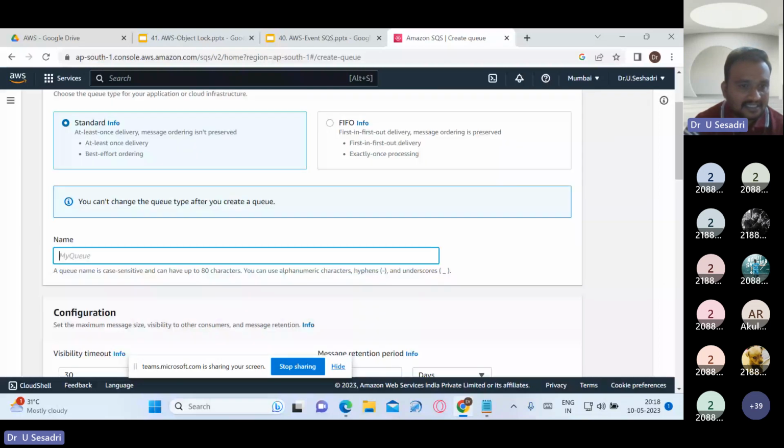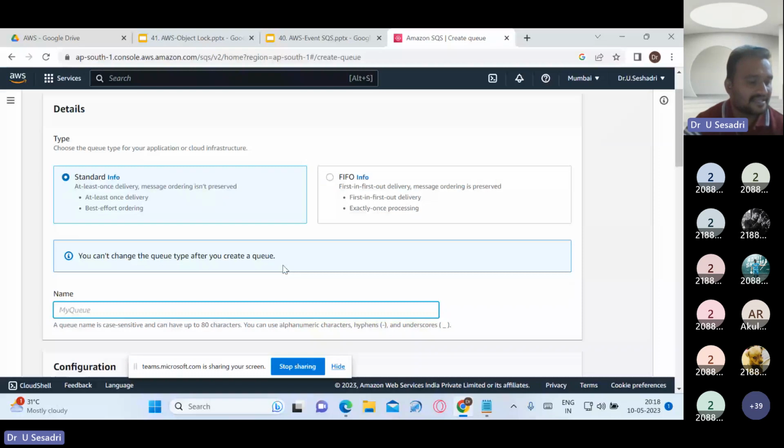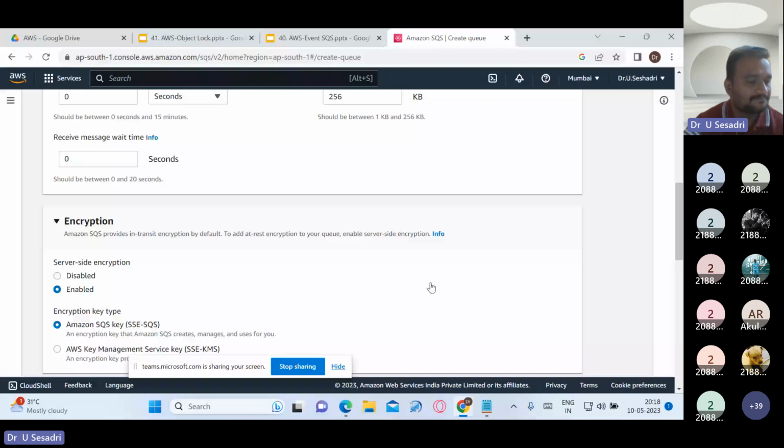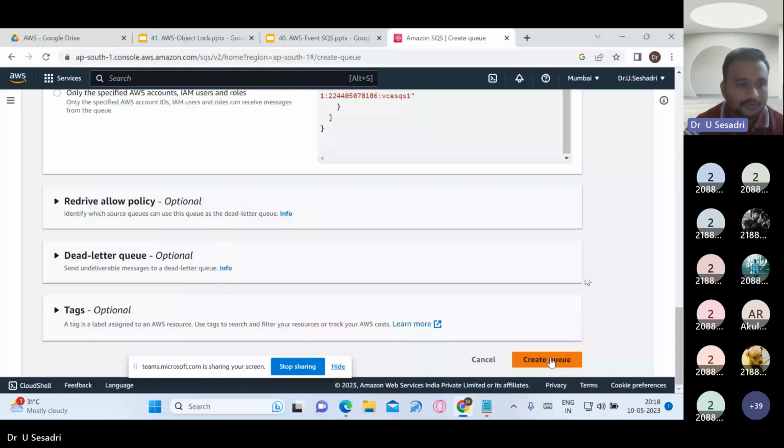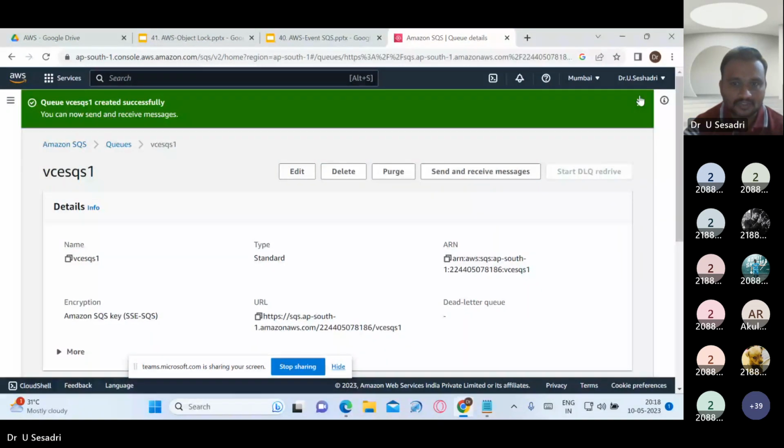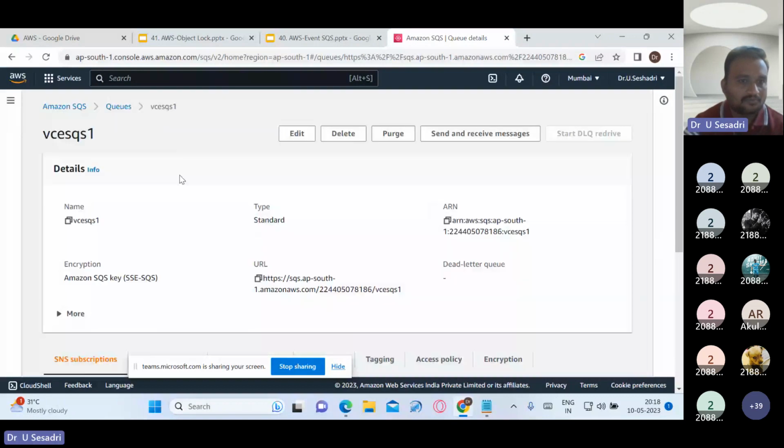I give the name VCE SQS 1. Scroll down. I am not giving anything else. Click on create queue option. Okay. Now SQS is created.